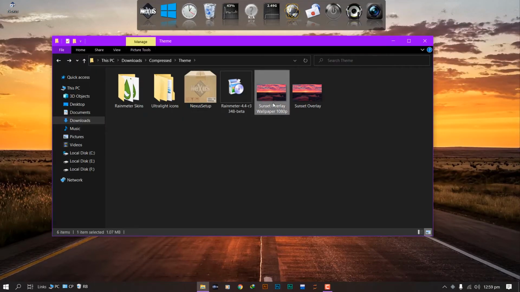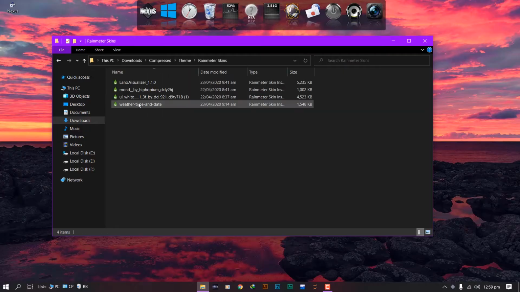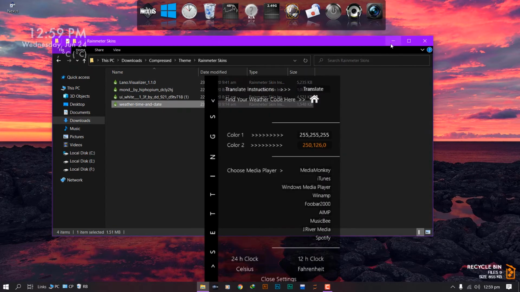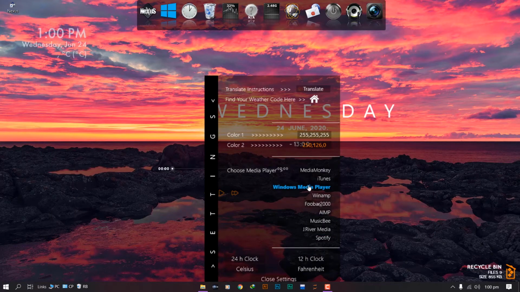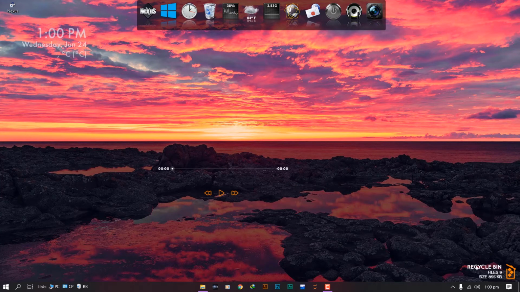Let's change the wallpaper to this one. After this, we need to install the required skins. Install everyone except the Leno visualizer. We will install it later. Set this to the default media player you are using. In my case, it's Windows Media Player. Close the settings and we will remove all the useless skins. Move this to the center.